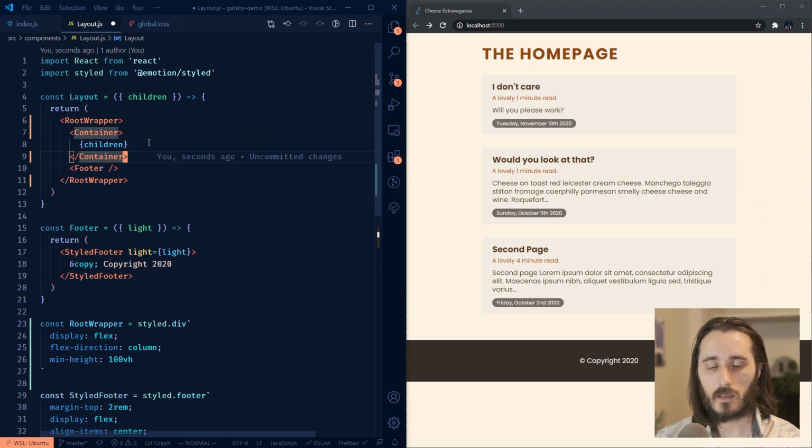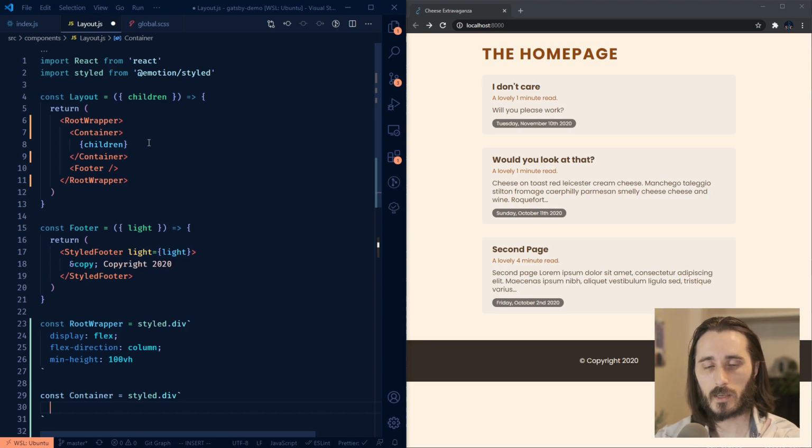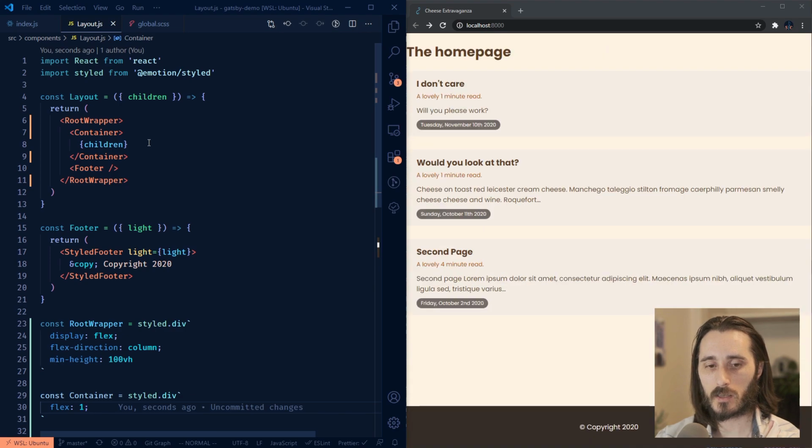Okay, and then let's make that const container equals styled.div as well. And we could probably make some more semantic tags here at this point. I'm just not really thinking about that because I'm worried about styles right now. So now this container will be flex 1. So we want this to take up as much space as it possibly can. And there you go. Boom.